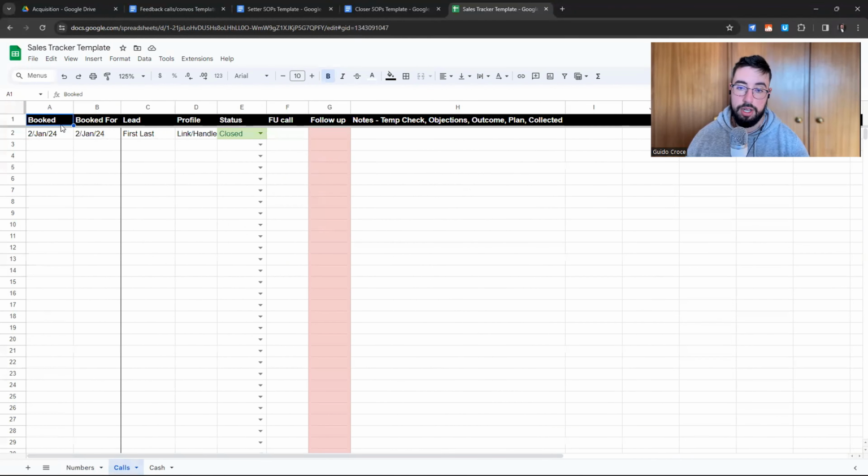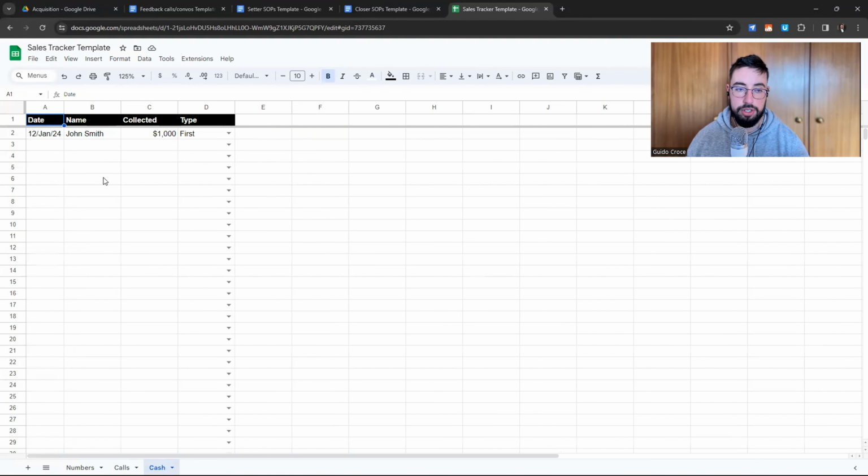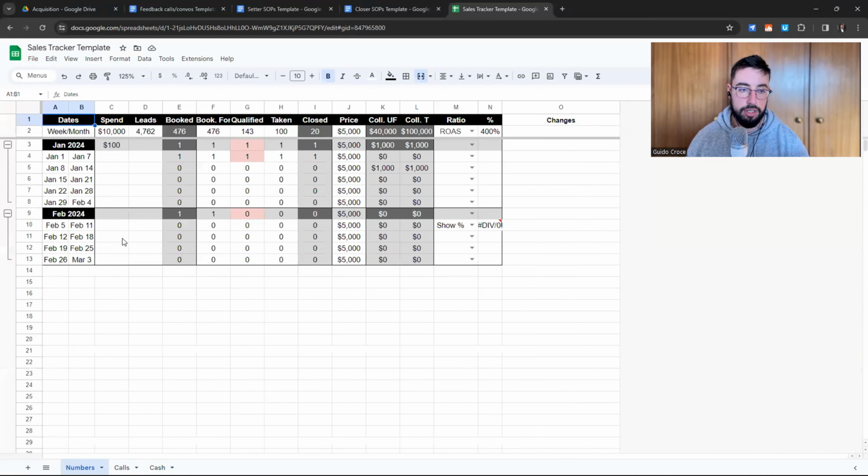The calls will just be the CRM, right? This is every time a call is booked, this Zap will turn on and it will trigger it to fill these lines here automatically. And then cash, same thing. Okay. When you get a sale, it will show up here as well. Okay. So that's pretty much that. Now let's go one by one.